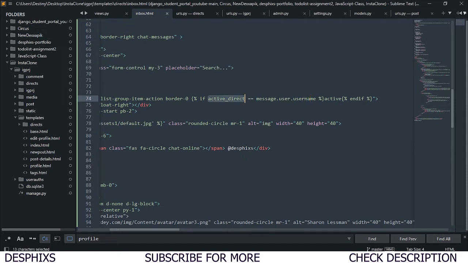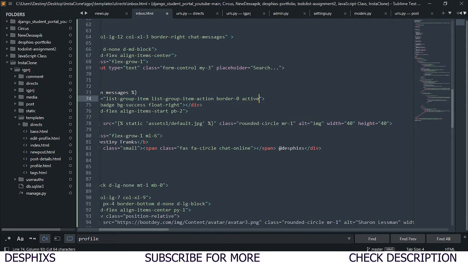So if the latest message is equal to message.username, then it's simply going to make this active. So I can get rid of this code over here. Then I'm going to show you guys how everything works.